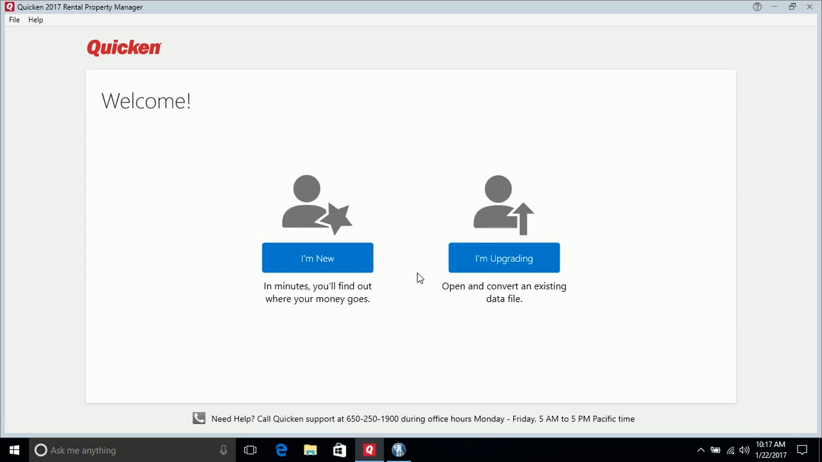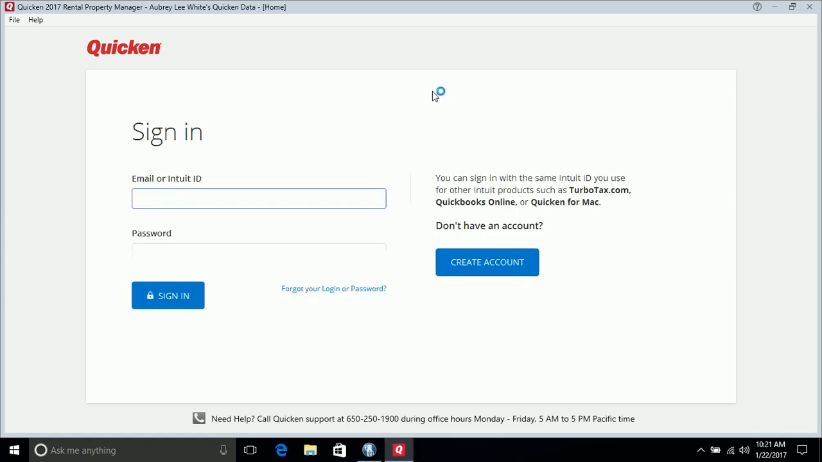After installing your software, you will come to this page here, and it's going to ask if you are new or if you are upgrading. If you are a brand new Quicken user, you need to click on I Am New. After selecting I Am New, you will come to a page that says Sign In, or you have the option to create an account as well.